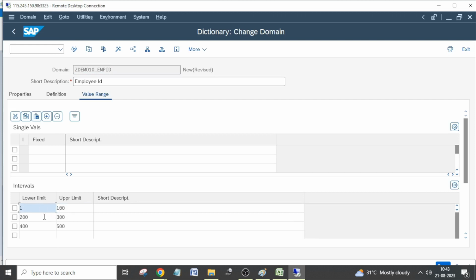Next possible range is 200 to 300. You cannot enter between 100 to 200 because that is not a defined range. Right? Can you enter 301? No, sir. 390? No. You can enter 400 to 500. Right? You can provide multiple ranges also.